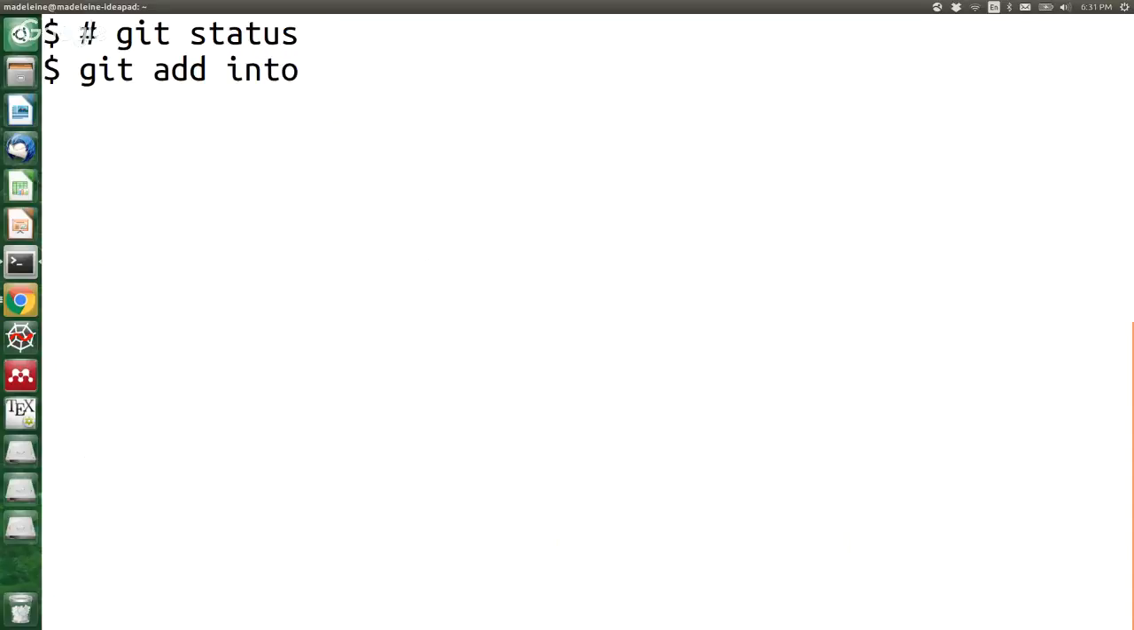One other thing, when you're typing in bash, you can hit tab, and it'll autocomplete whatever you're typing. This is really handy for spelling mistakes. So for example, I had started typing into, and if I hit tab, nothing happens now because it's misspelled. So it helps you avoid spelling mistakes and type faster. Git add intro.txt. Okay, let's do status again.